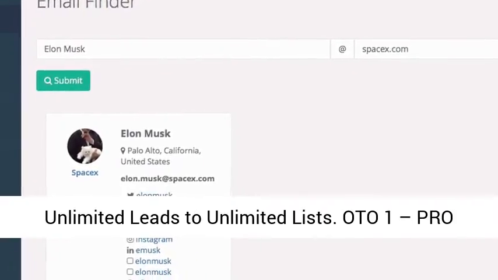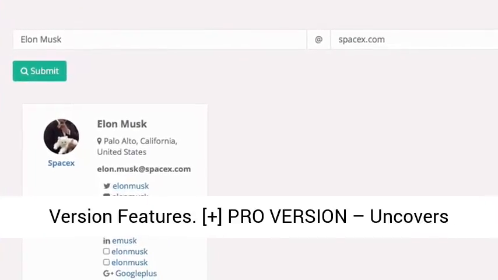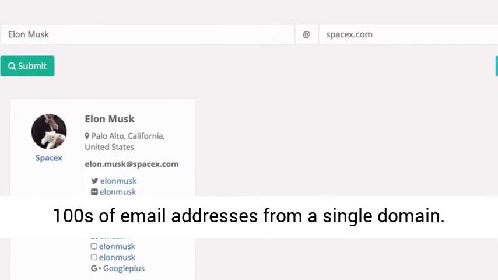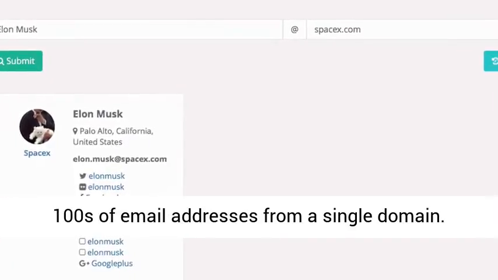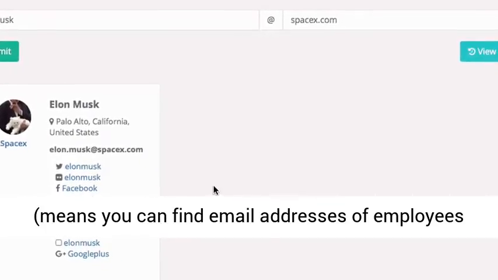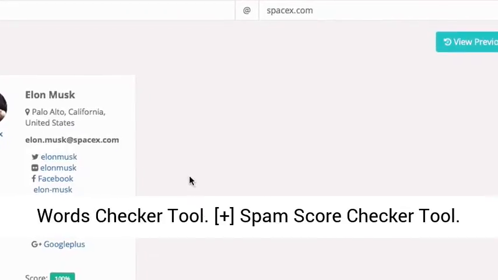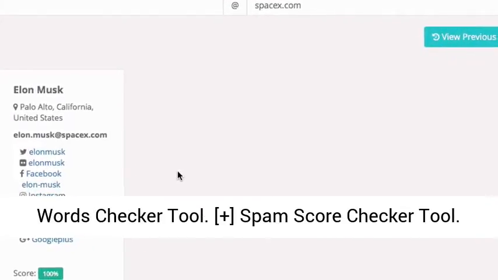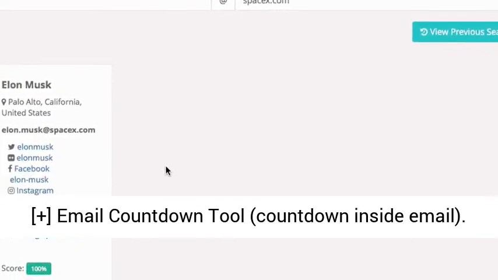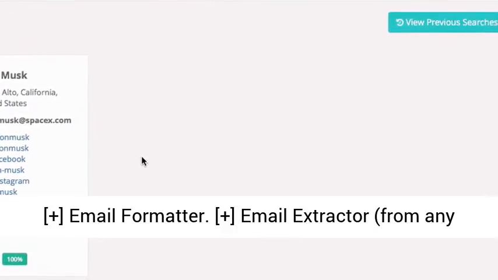Pro version features. Plus Pro version uncovers hundreds of email addresses from a single domain. Means you can find email addresses of employees working at any company or business. Plus spam words checker tool. Plus spam score checker tool. Plus email countdown tool, countdown inside email. Plus email formatter. Plus email extractor from any kind of content.